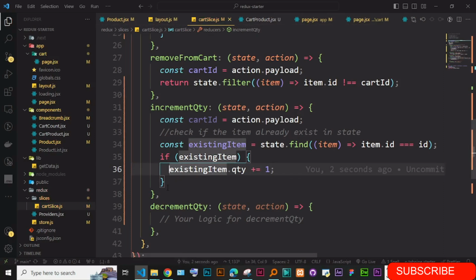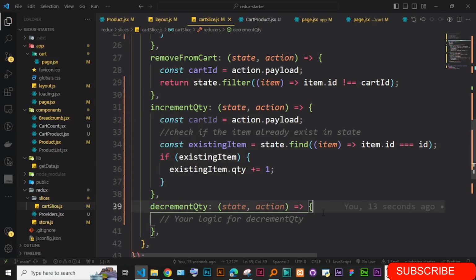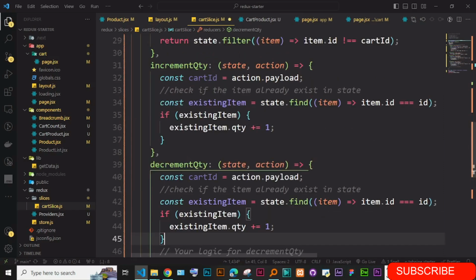Then the same thing we're going to do for decrement. The same thing here for decrement. We get the cart ID from the payload. We go to this and find the item with this ID. By the way, this was supposed to be cart ID.